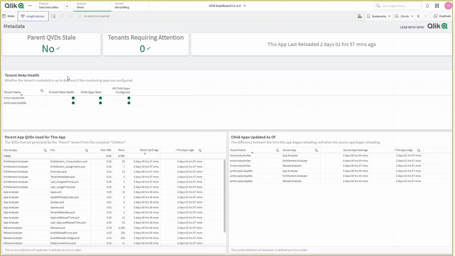And now moving on to the second tab, the metadata one. This is providing more information on the health of the monitoring data which has been collected. So you see here, there are no stale parent QVDs. No tenants require attention, so all the tenants are collecting data as they should. And down here, I also see information on what time the data was last collected, how old it is, and if there was any trouble going on here, I could move then to the child tenant and fix it.